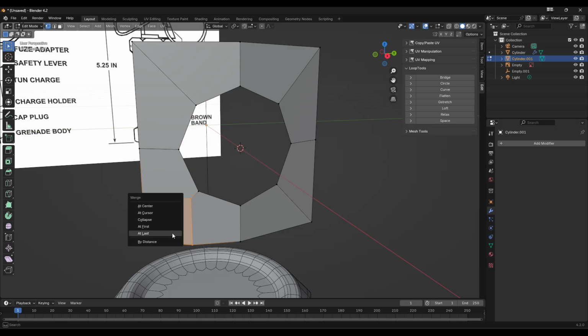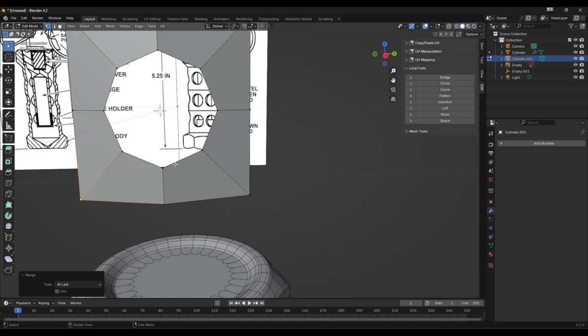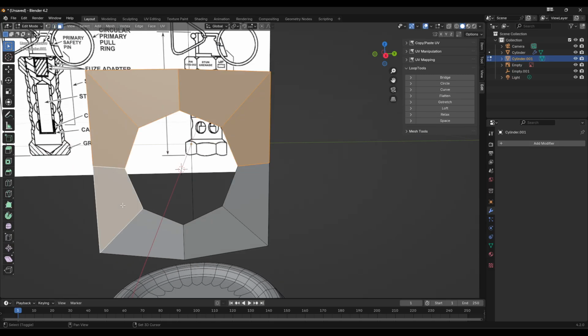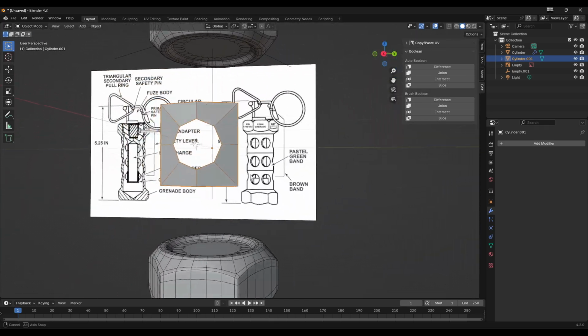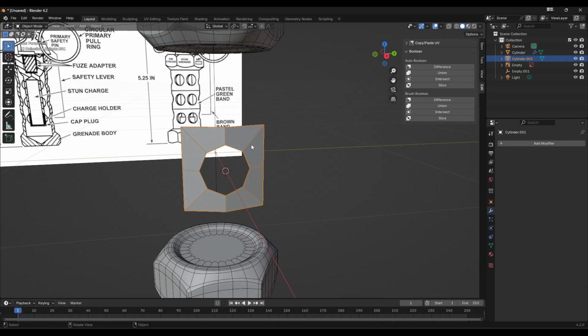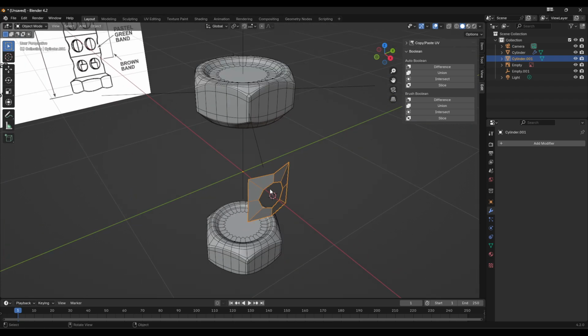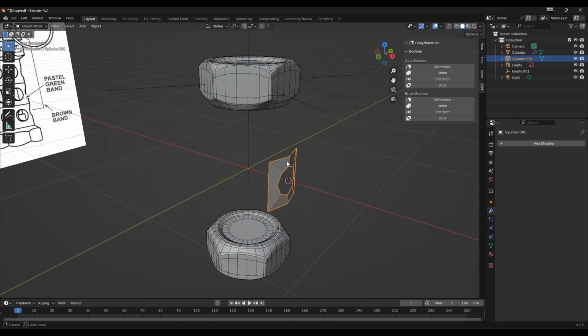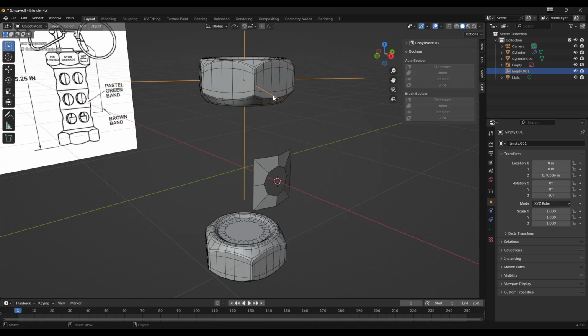And by doing this, we are making this a 4-sided shape. 1, 2, 3, 4. 1, 2, 3, 4. This is now all quadded. So, because we took 4 sides of a 24-sided shape, what we can do is, again, use this array method to create a circular array.